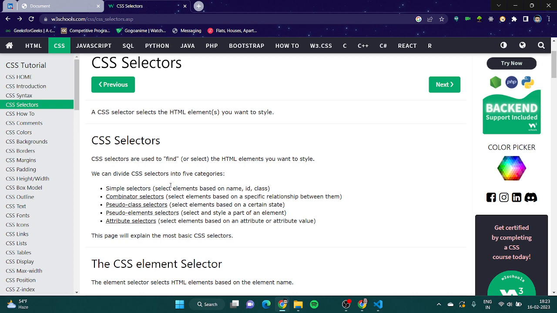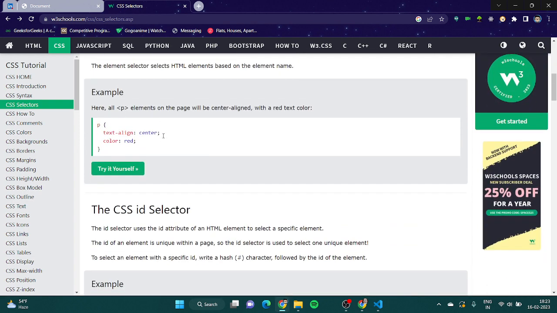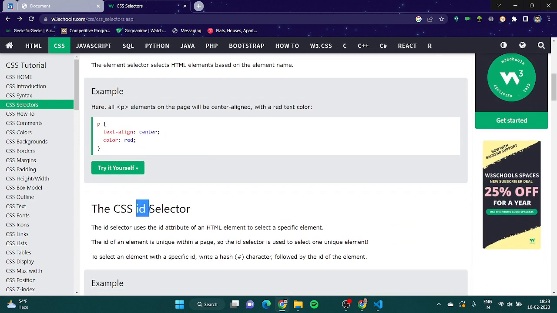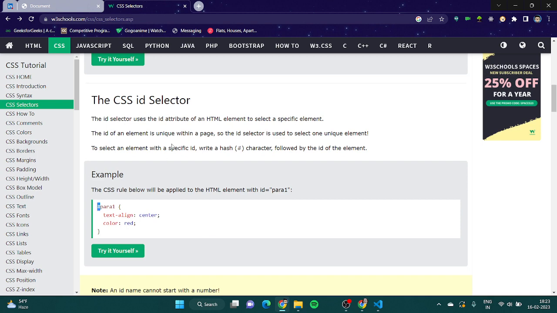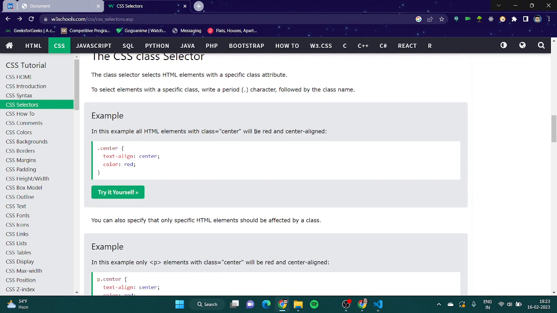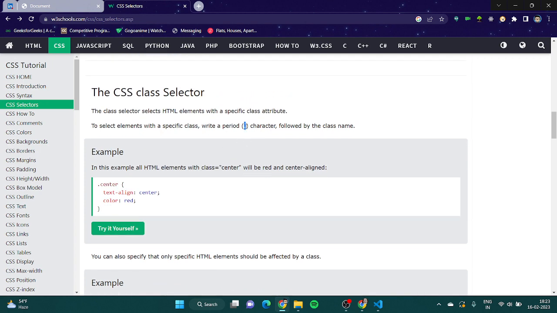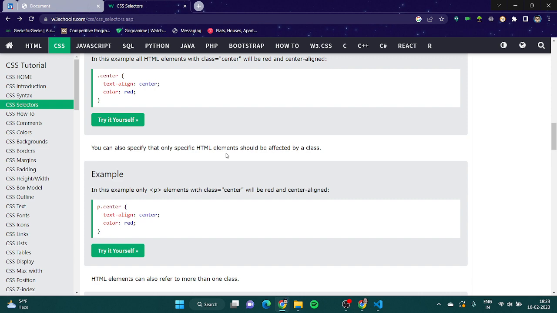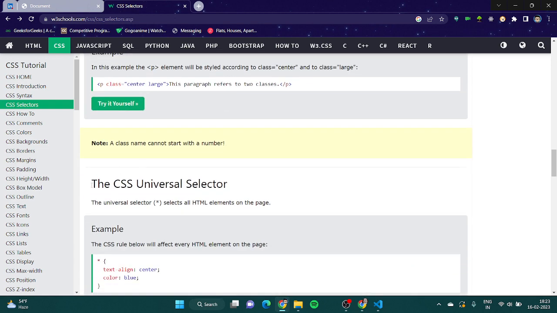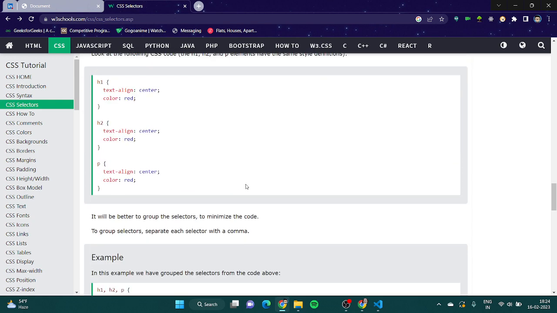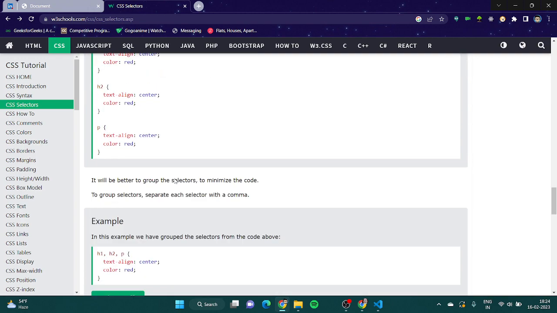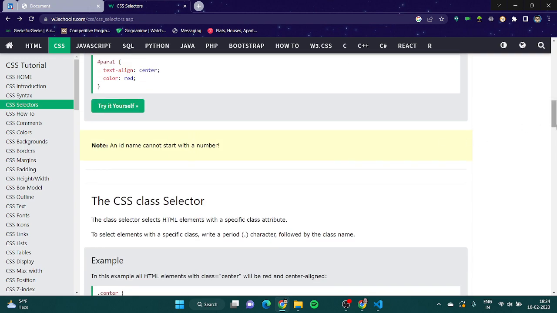Because in the simple selectors, we have only used the tag name. The simple CSS selectors contain ID and class. ID is used by a hashtag sign and class is used by a dot. We'll talk about how we'll do that. And then there is a universal selector as well, and the grouping selector we talked about. Okay, that is cool, right?